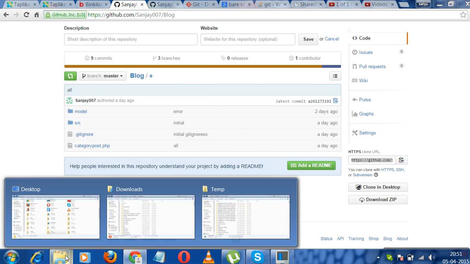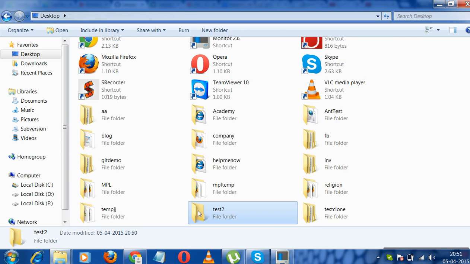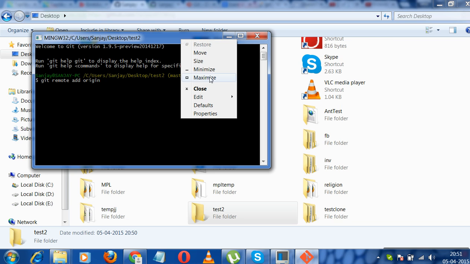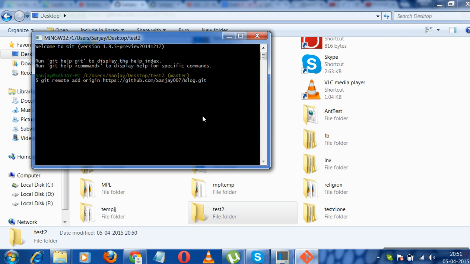Oops, I closed it. Okay, so git remote add, and then give a name over here, origin. This origin is a pointer to my repository in my local. It's just a name by which it's created.